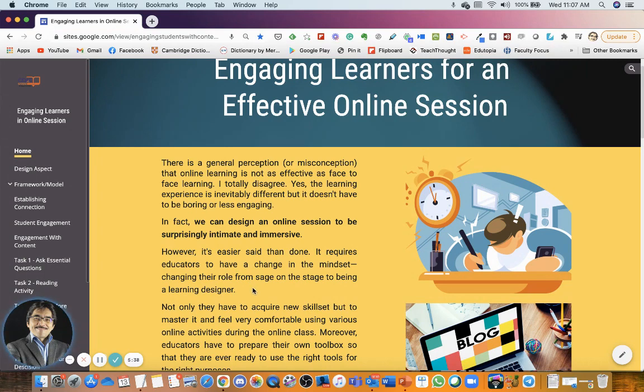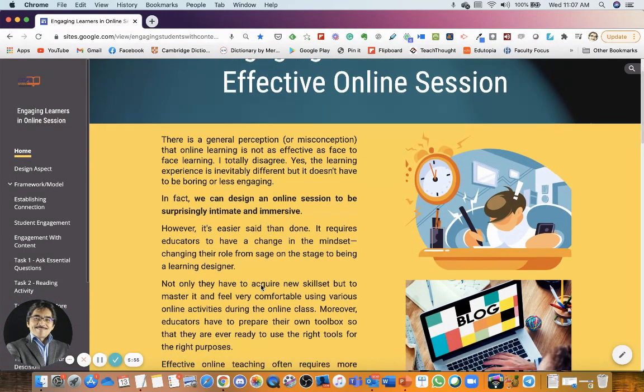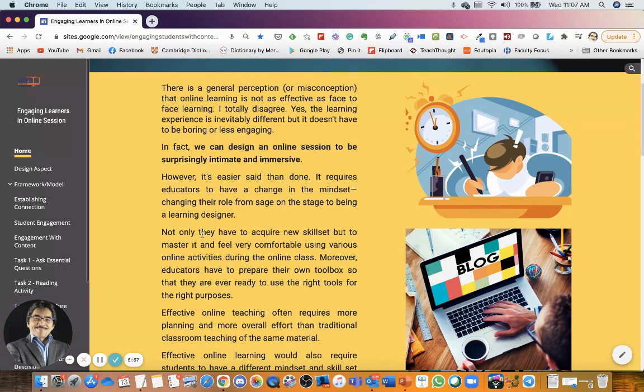from our PowerPoint, because the concentration span of adult learners nowadays, the average concentration span of adults, is very, very short. It's a matter of 8, 9 seconds. So not only the educators, even the students as well, have to acquire a new skill set, and to master it and feel very comfortable using various online activities during the online class.